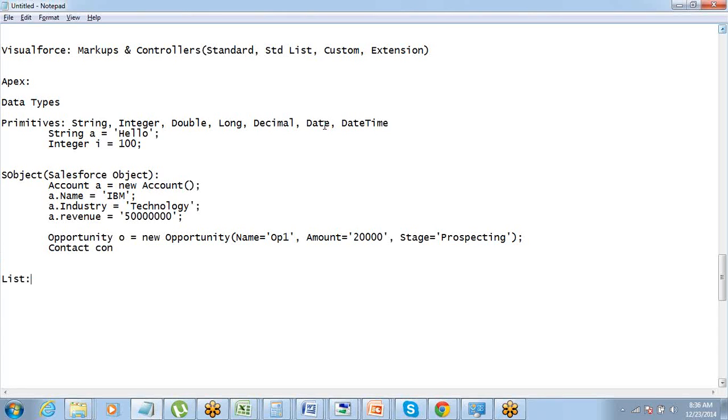Clear on this? Now the next thing that we're going to talk about is the list. What is a list? A list is an ordered collection of primitives or sObjects. You must have heard of array, right? It is one terminology used for array. So, multiple values.